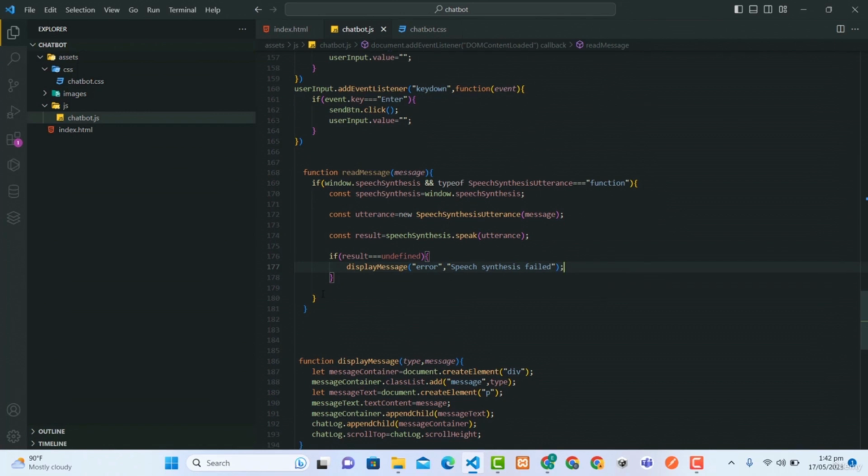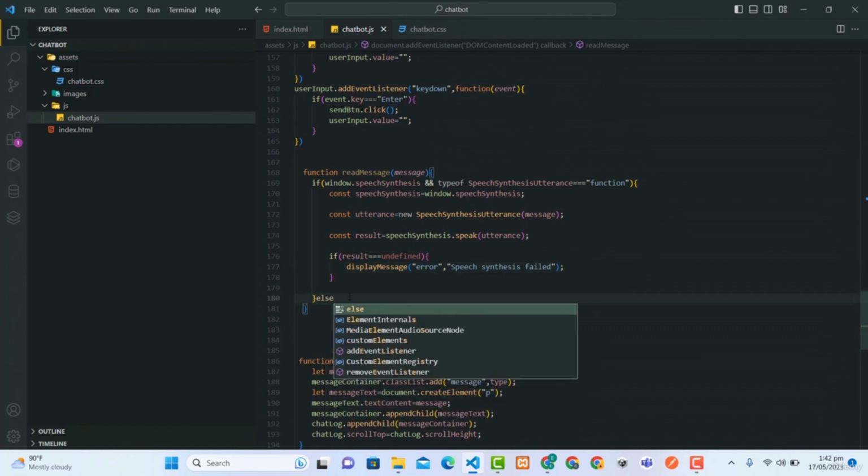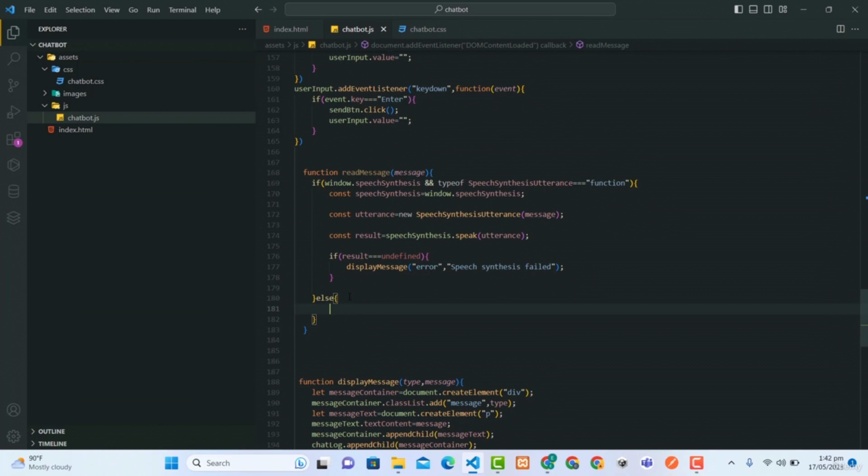Then else, this one, so the else block. This one will display a message. Then error, then we have invalid message or unsupported browser. So that's it.